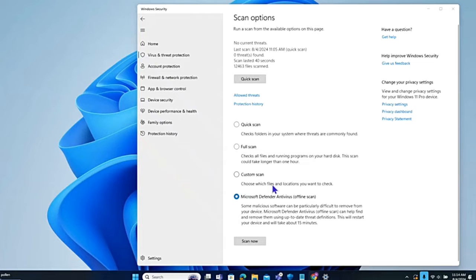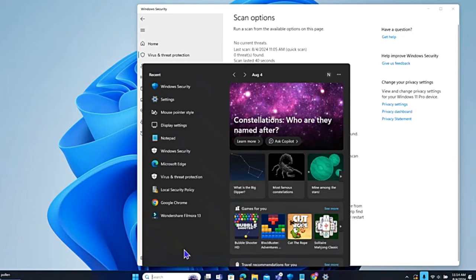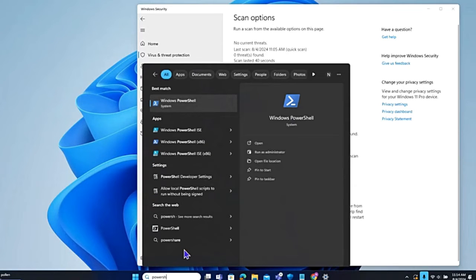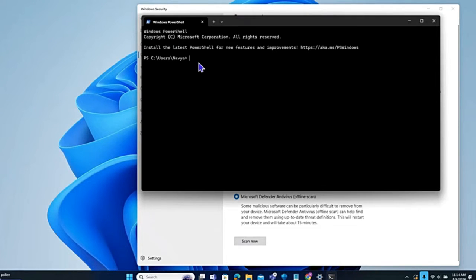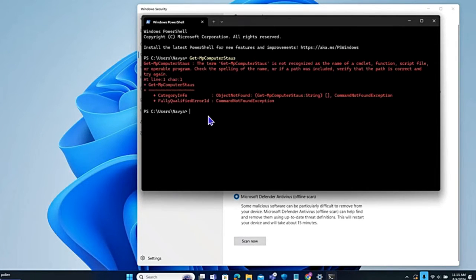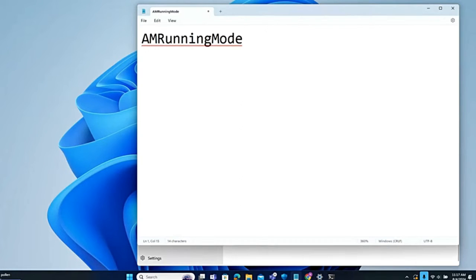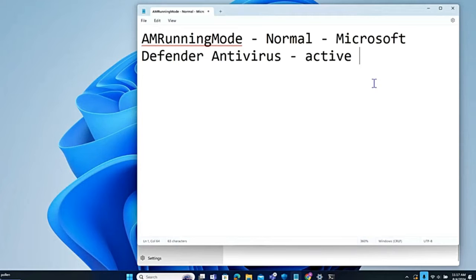But there is also another way. If you go to PowerShell, so I'm going to the Start button, and then I'm going to PowerShell, and then I'm going to run this command called Get-MpComputerStatus. Oh, there was a spelling mistake. So here you can see that it gives all the details. You see this AMRunningMode is Normal. So if AMRunningMode is Normal, then it means that the Microsoft Defender Antivirus is running in active mode.